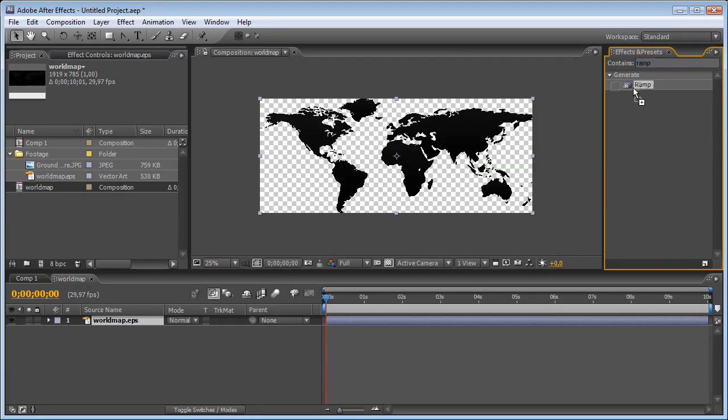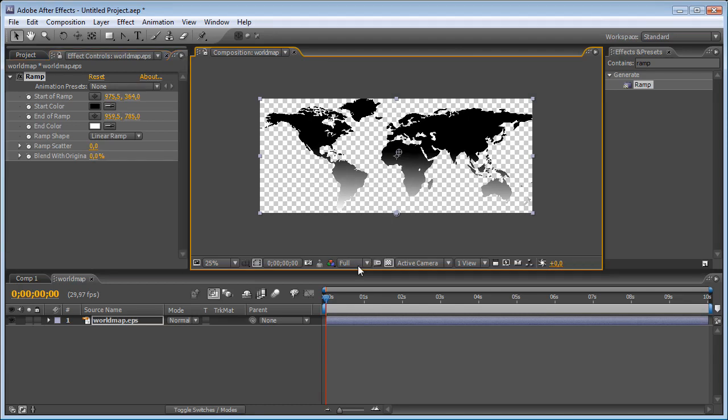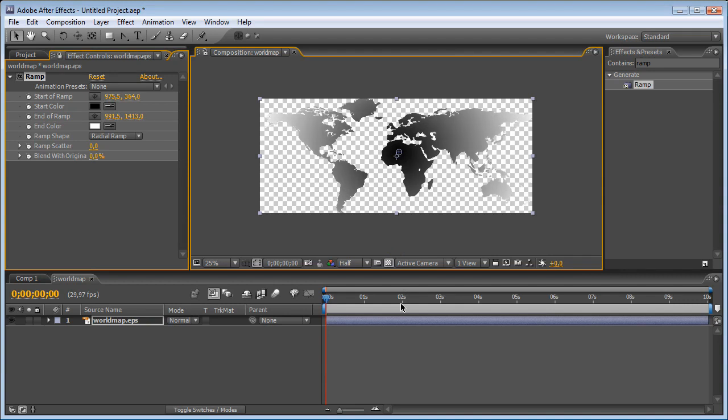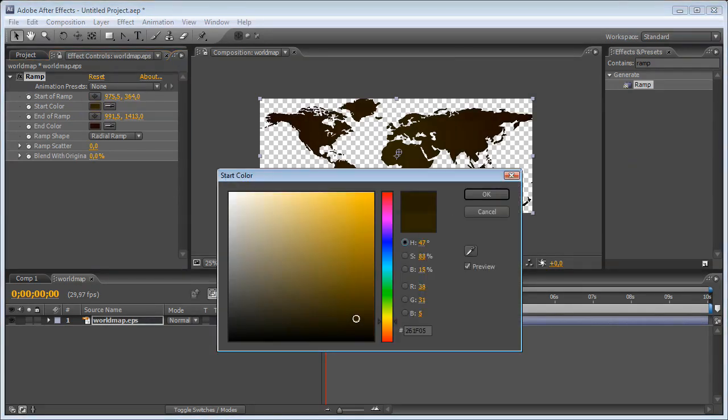And let's add a ramp. Alright then. And we're gonna actually set the resolution to half here, and I want to set the ramp to a radial ramp, and there we go. The middle point to something like this brown color, and the outside color a little bit darker. Alright, something like that.